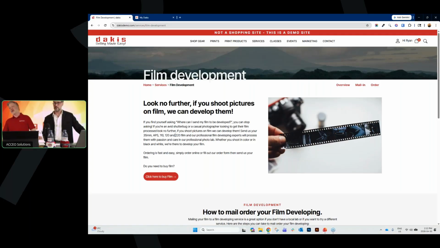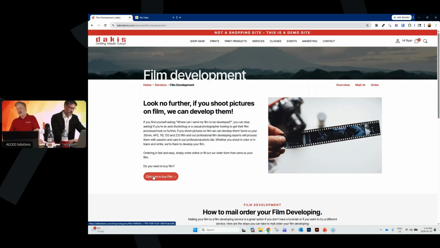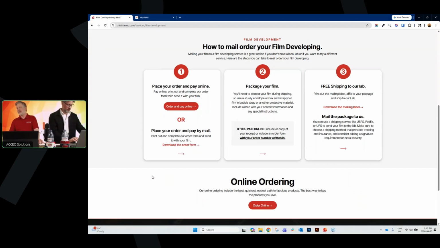So to get started with the demo, I'm on a page on dakisdemo.com. It's just like your typical landing page where you talk about film dev. We have a little button here dedicated to buying film. I probably want to place that elsewhere, but that's where it is for now. And then I have 3 steps illustrating what you as a customer would take to submit a film order: place your order, package your film, and then ship it to the lab, or drop it off.